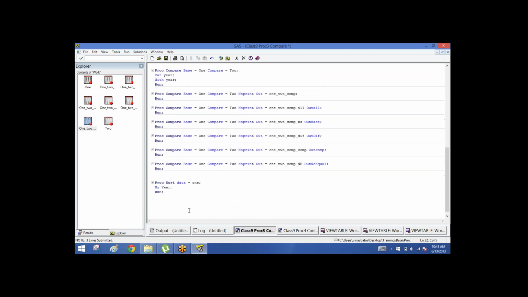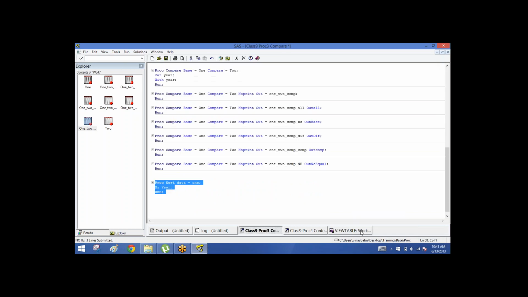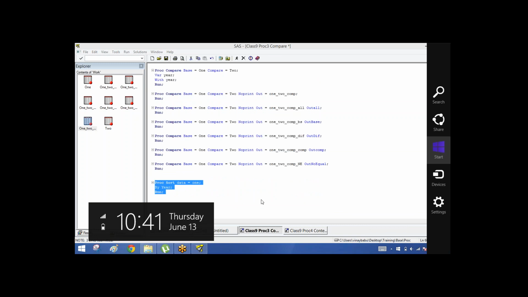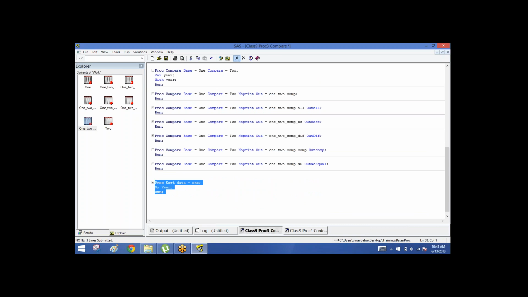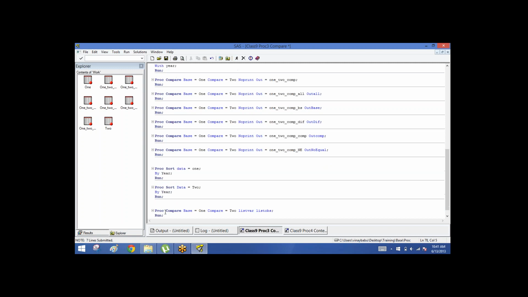So here we are doing the same thing. First I'm sorting dataset 1. Let me close this before sorting. If you need to sort, you need to close your datasets. I'm sorting dataset 1, and I'm also sorting dataset 2 by the variable called year, and now I'm comparing both datasets. I'll show you what's the difference.